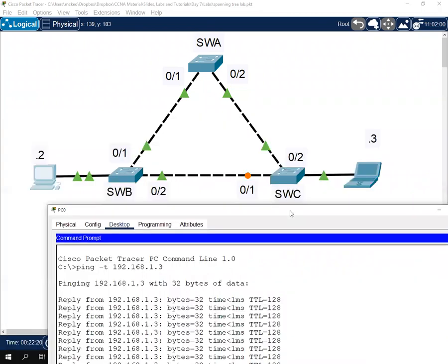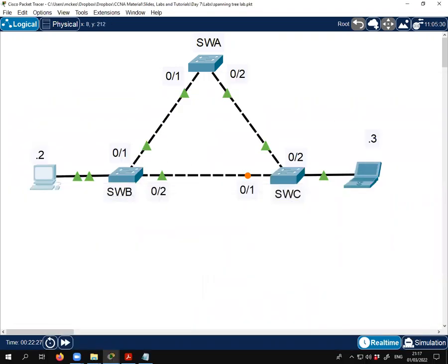While it's running that ping, I want to talk about the different types of ports that we have. At the moment it's blocking. So if a link goes down, say the link between 0/2 on C, this port that's currently in blocking is going to have to go to forwarding.